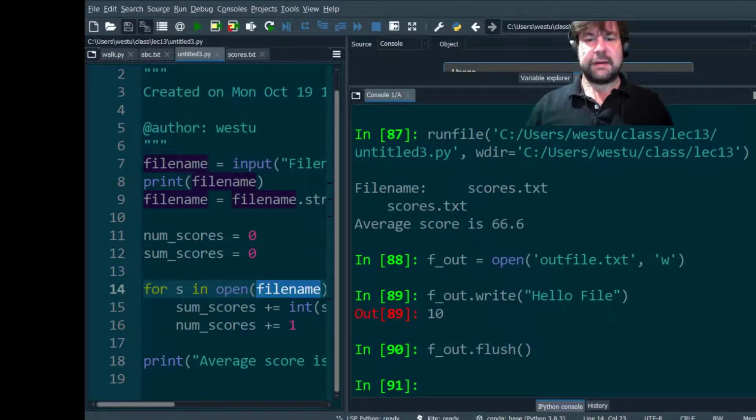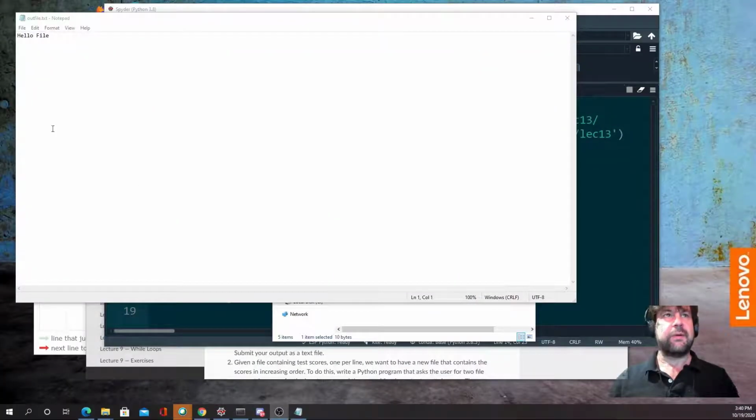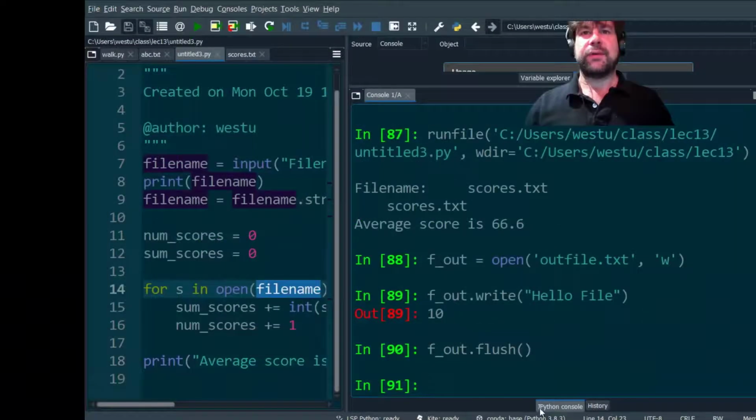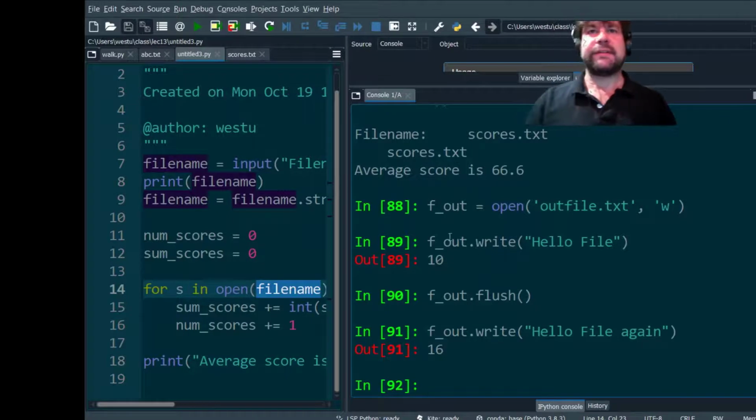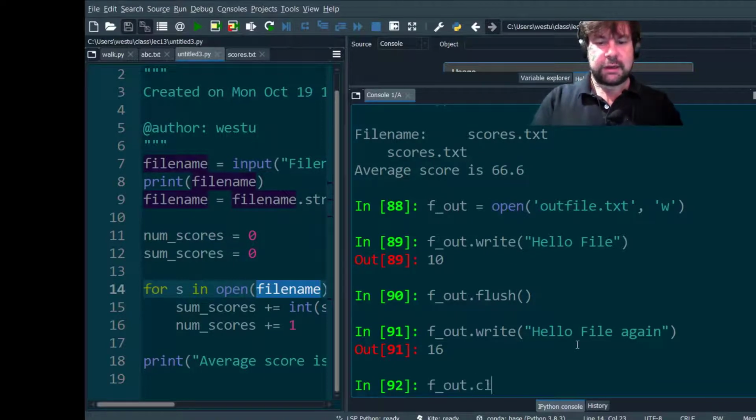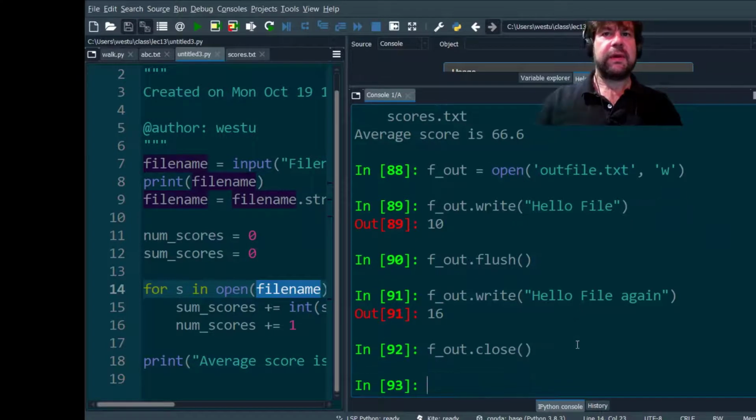Oh, you guys can't see it. Hello file is now there. If we do it again, okay, this time we write out 16 characters. It's still not there. If we were predictable, we would do another flush. But the other way to ensure that something gets flushed is to do a close. So we can do an fout.close, and that should also flush this out.